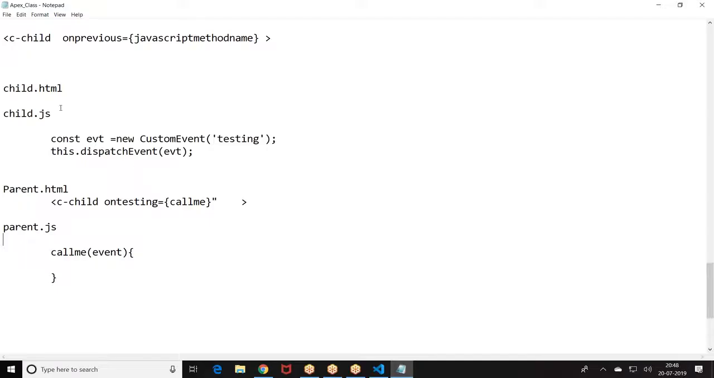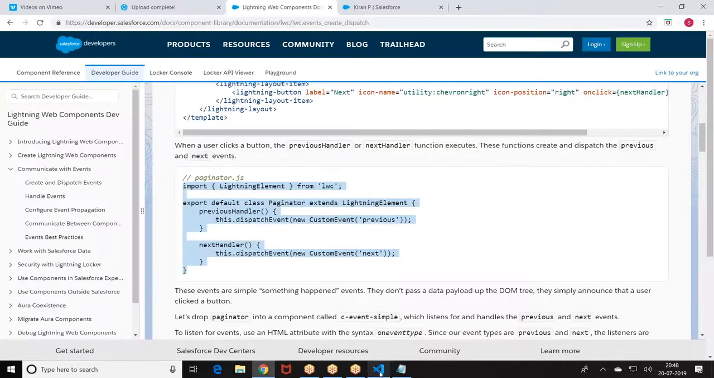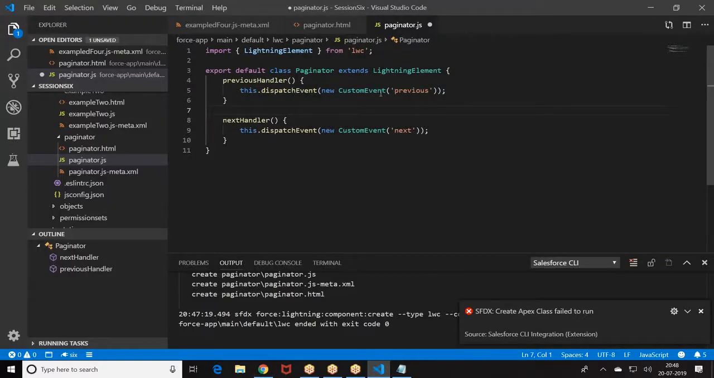So I gave two statements here, and they are giving this straight away. That's the only difference here. They are creating an event and dispatching the event. Now in the next handler, they are creating an event and dispatching the event.